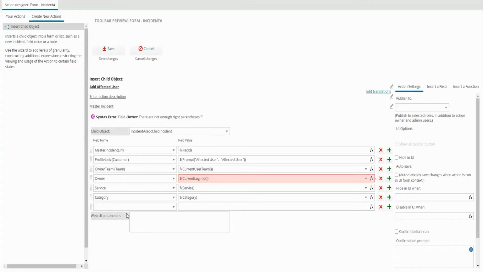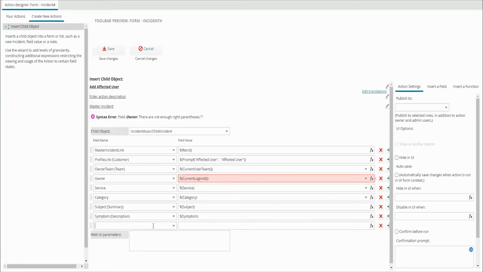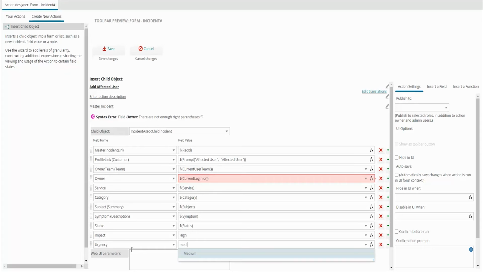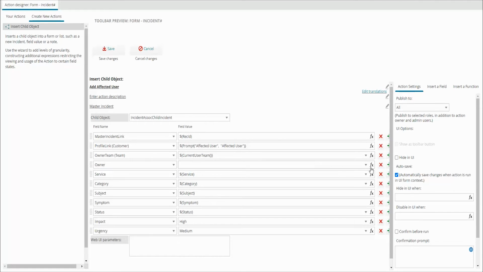Category. Subject. Description. Status. Actually, we'll keep the existing status in case you have it in any waiting. For some reason, it did not want to take that.